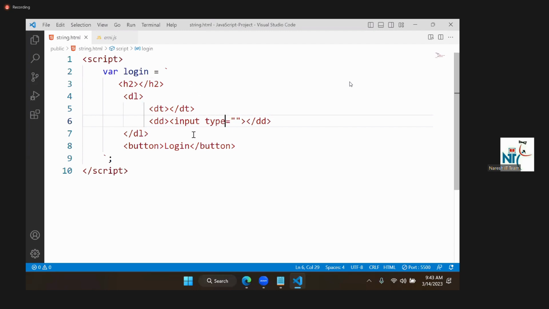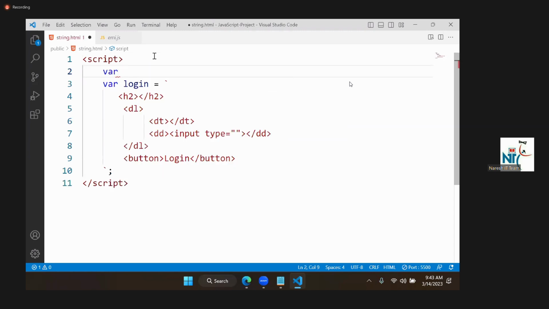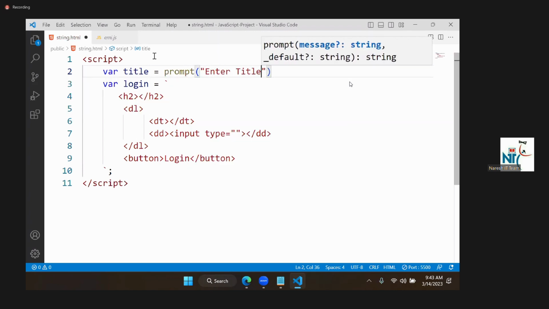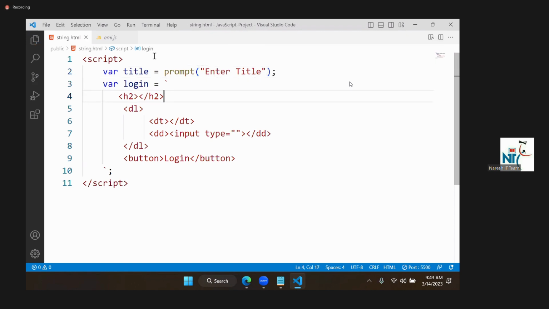Then see what I'm doing here. A dynamic expression. So I'm asking the user for the title. Title is equal to prompt. So we have, enter title. What should be the title? And that title we will bind here. We put a binding expression now. Here we will access title. What should be the heading title? We can change it. It is not standard now.